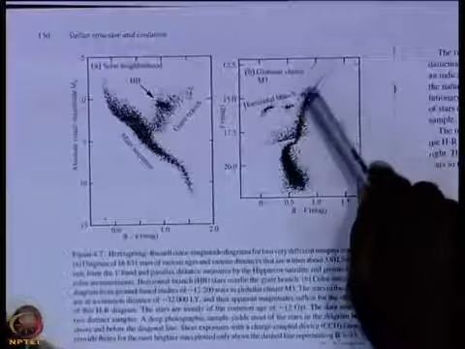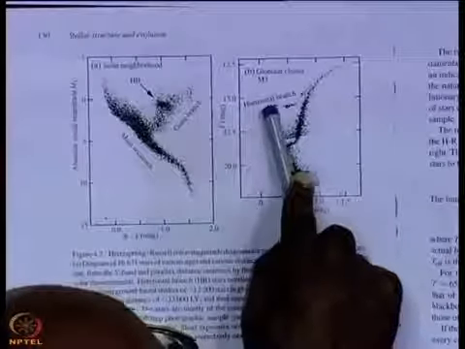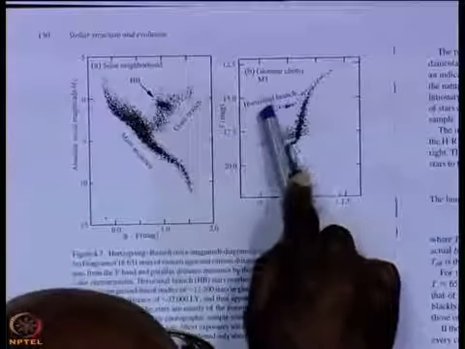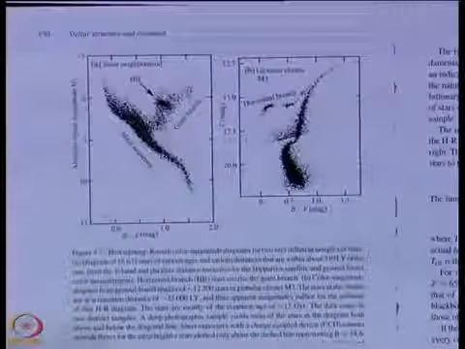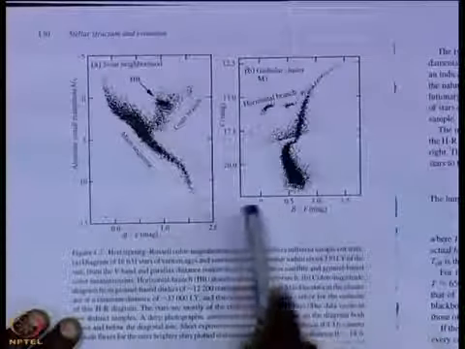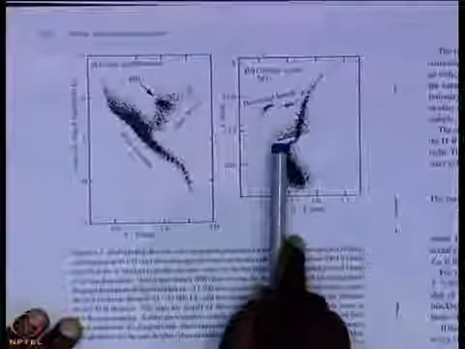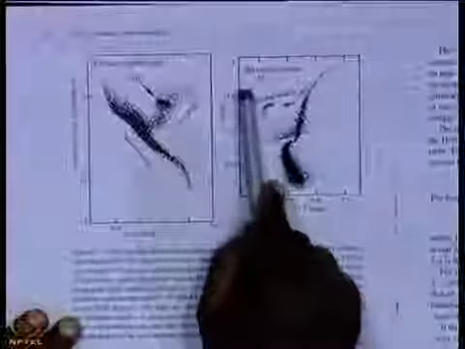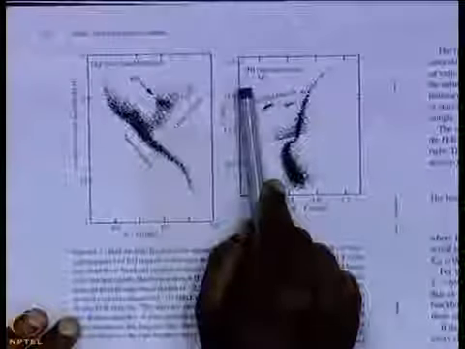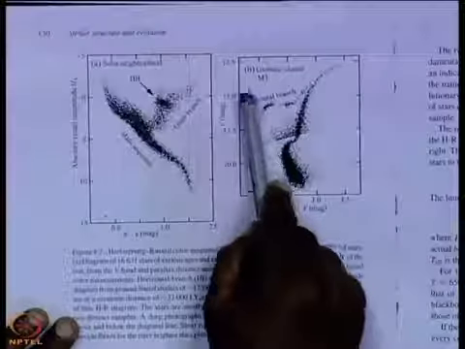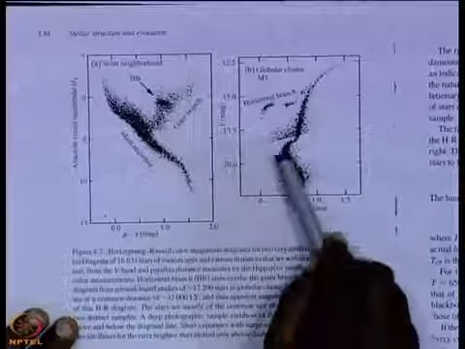This is the main sequence. Here you have the giant branch, these are all giant stars off the main sequence, and here you have these stars which lie on what is called the horizontal branch. They are the horizontal branch stars. Now, if you take a look at this, you will see that there is a very interesting thing, that the brighter part of the main sequence is missing. The brighter part of the main sequence is missing, whereas you have this very extended giants.